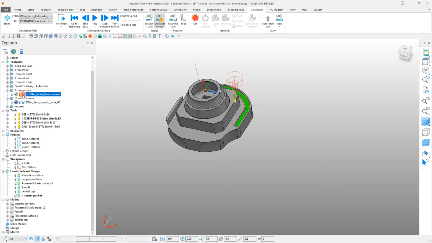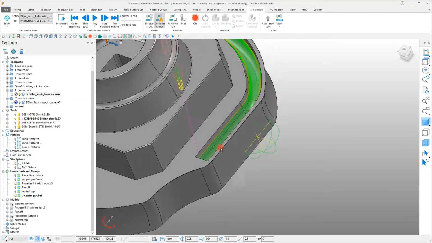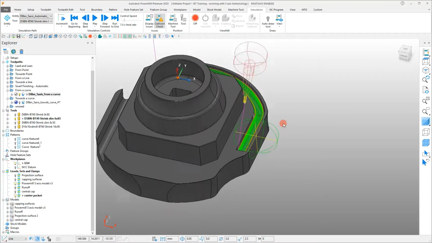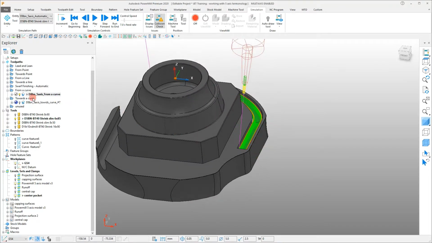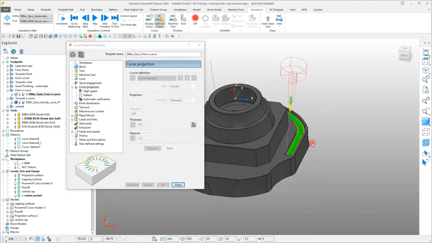I have a toolpath here to program this cavity around the component here. And what we're using is a projection toolpath. It's worth just saying a few things about this toolpath. This is a curve projection toolpath.